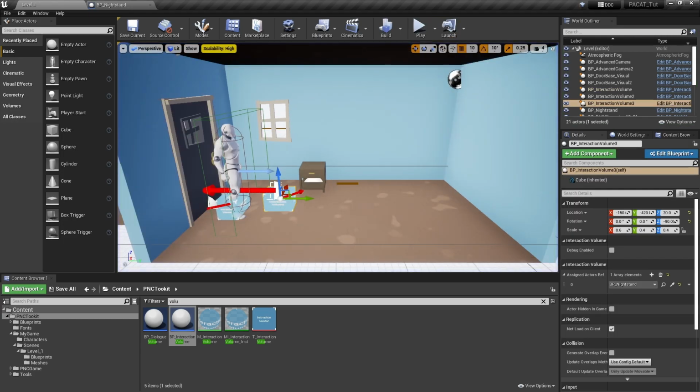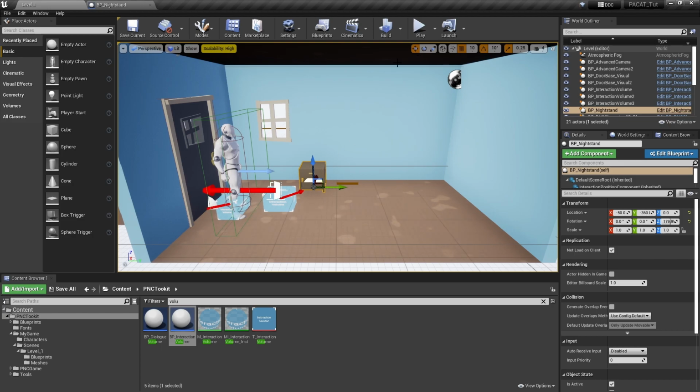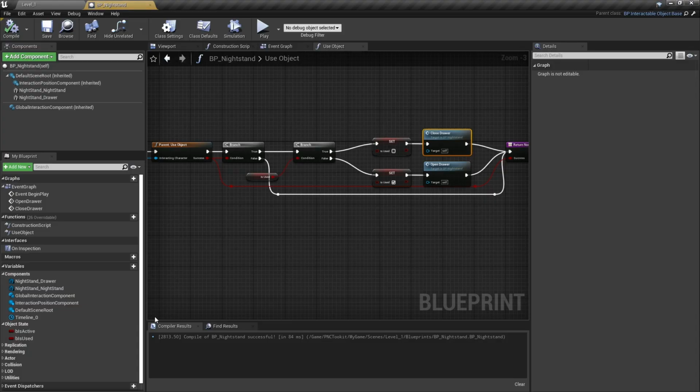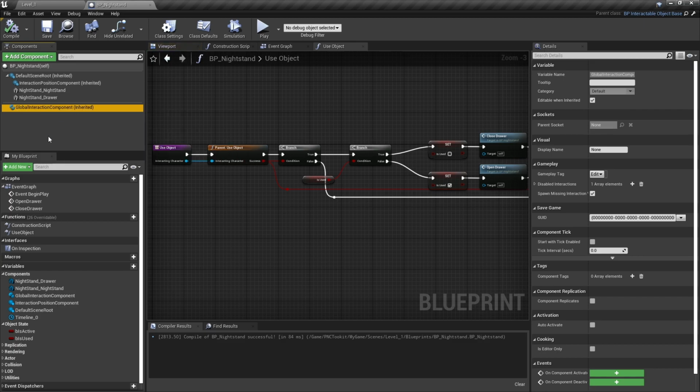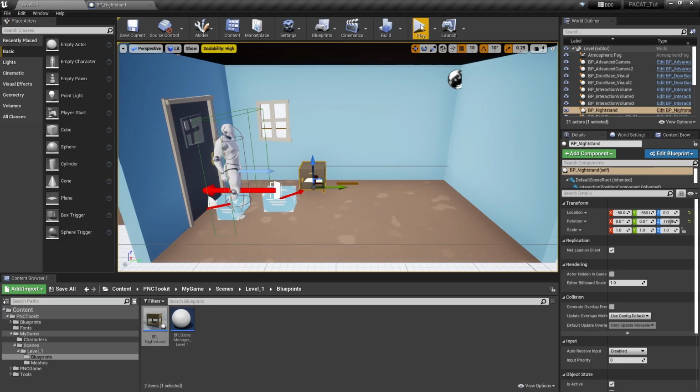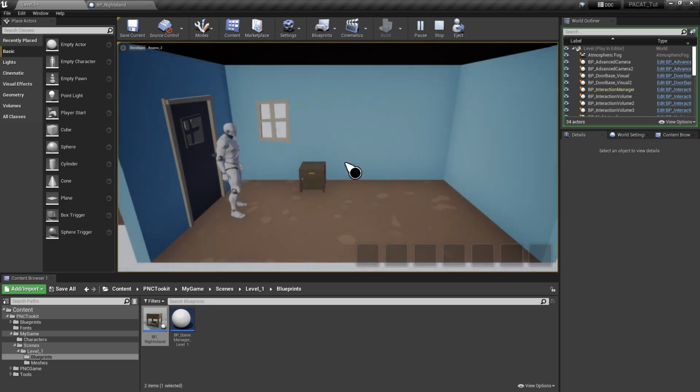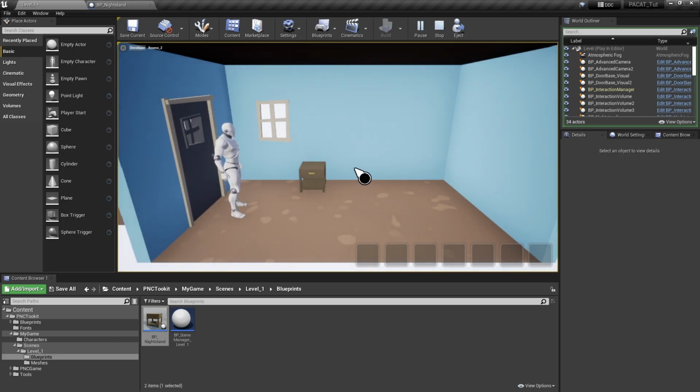All right. Now, if you want to, we can open up the blueprint for the stand here, come to the global interaction component, and for display name, we can type in nightstand. Save that. And if you hit play, there you go. Now it says nightstand when you hover over it. Click.